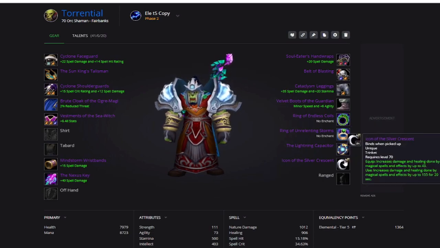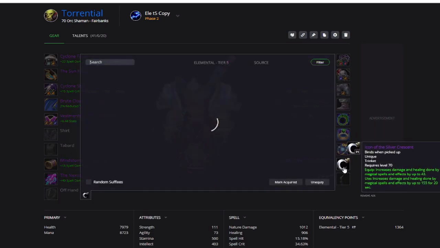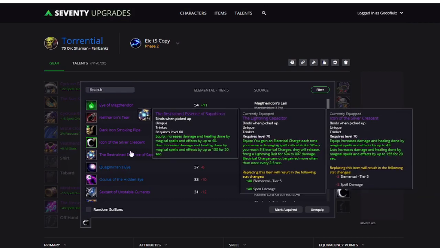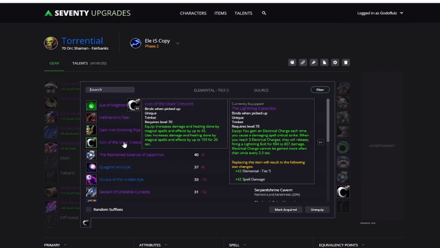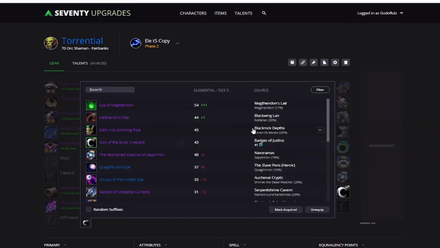Moving on. Trinkets. Icon of the Silver Crescent. Just this. It's just very strong. It's a strong trinket. There's no trinket like it. Eye of Mags is still rated very high on here. However, the odds of you full resisting are very low in a fight, and if you do it, it might be once and it might be twice.